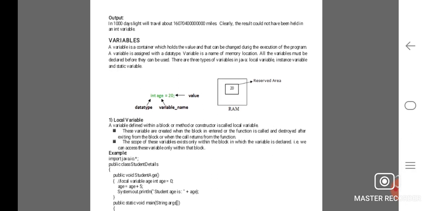And the second one is variables. A variable is a container which holds a value that can be changed during the execution of a program. A variable is assigned with a data type. A variable is the name of a memory location. All variables must be declared before they can be used. There are 3 types of variables in Java. The first one is local variables, the second one is instance variables, and the third one is static variables.